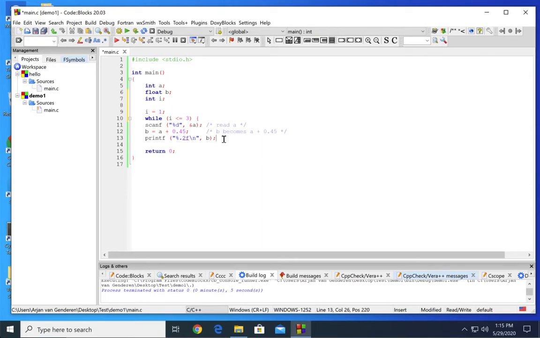and we put it between parentheses. So these are the statements that are executed while I is less than or equal to 3. Of course, we have to increment I. Every time when we did the statements, we increment I. So we can count how many times we have done this so far.